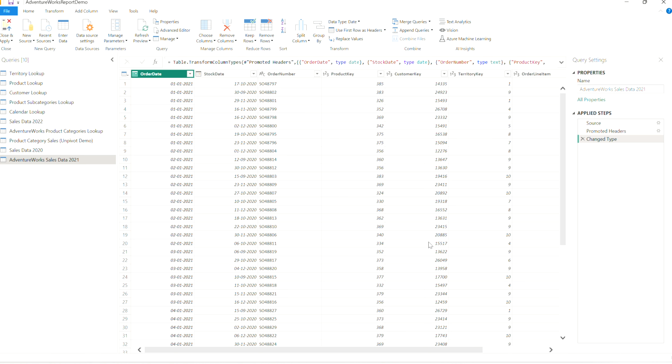Click OK. Whenever you're doing this for any unknown data, please do recheck the formats of these tables. So here we are with these three tables: 2021, 22 and 20. Now let us go ahead and append this query and let us see the effect.